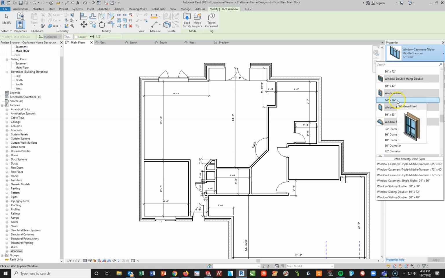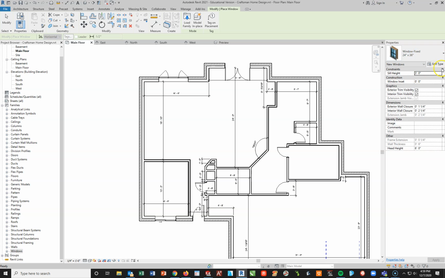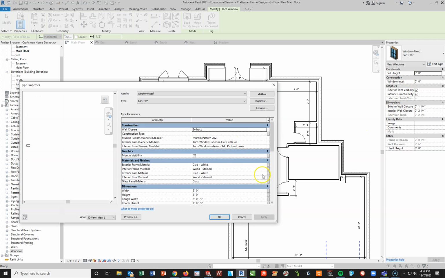Okay, 24 by 36. What we're going to do in this case is edit the style here. I don't want the muttons to be shown. This is going to be clear glass. So where it says mutton visibility, I'm going to uncheck that. I'm going to go ahead and duplicate. Actually, I'll turn that on. Sorry, I'm going to duplicate this one. So I'm going to make this a 24 by 60, I think is what I've been doing, 60 inches, and say OK, and we may change that.